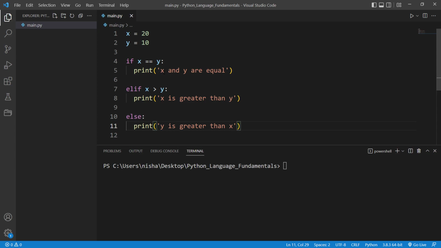Because x and y can be equal, or x can be greater than y, or y can be greater than x. So there is no fourth option. Now if I say y is 30, the first one and the second one will be false, and it will automatically go to the else part, and in the else part this print statement will be executed.